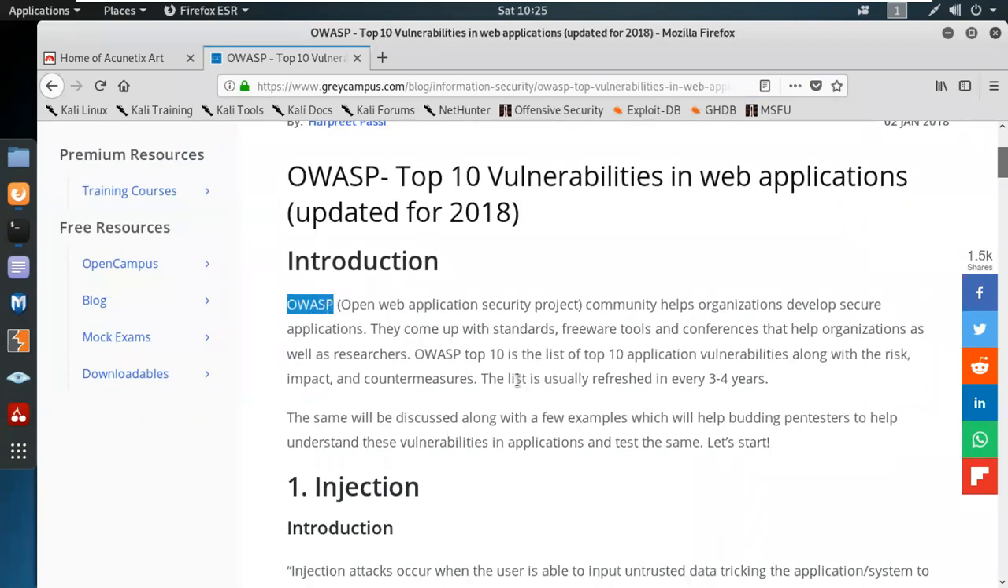So it's an organization which is basically used to penetrate or secure the web application and the application on the web server side. And OWASP top 10 contains top 10 critical vulnerabilities and it changes every 3 to 4 years. And you can see this is the updated 2018 one. So it's gonna change around 2021 or 22. It's all up to that.